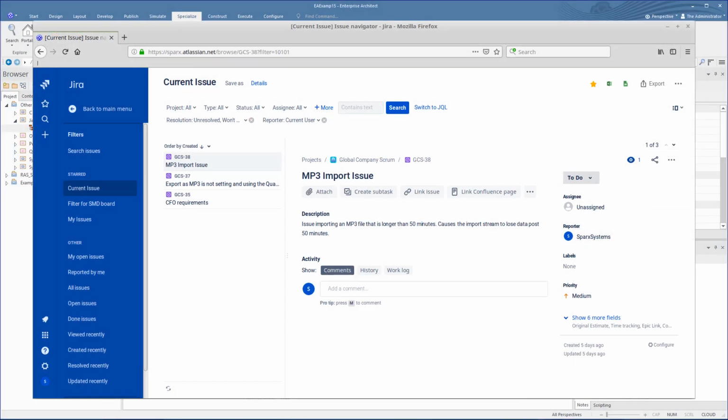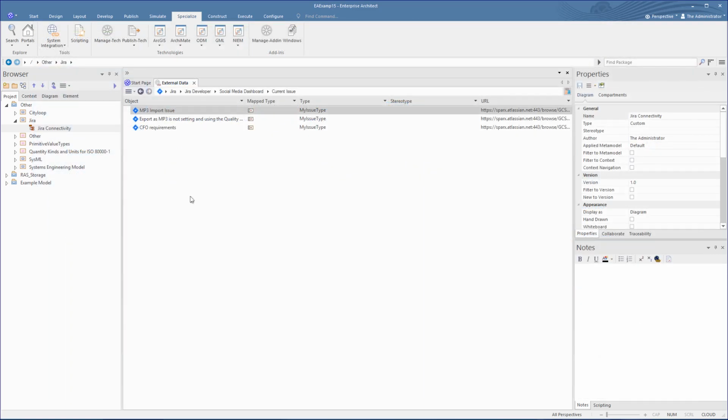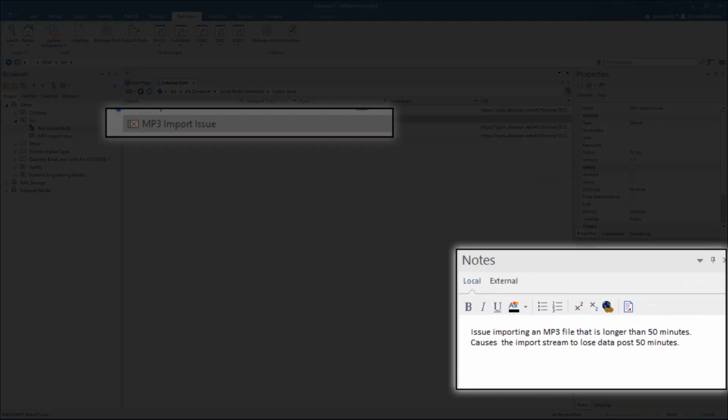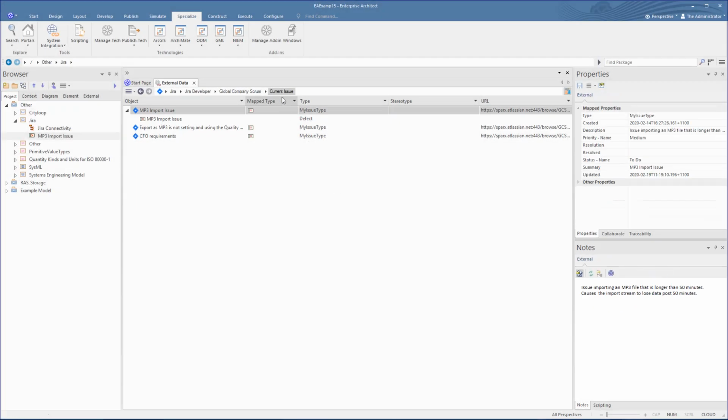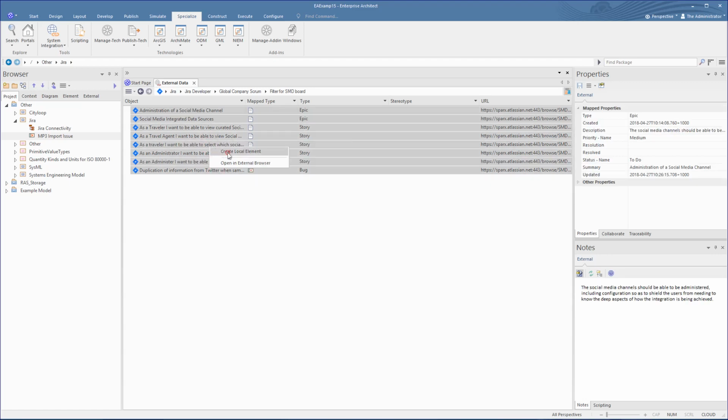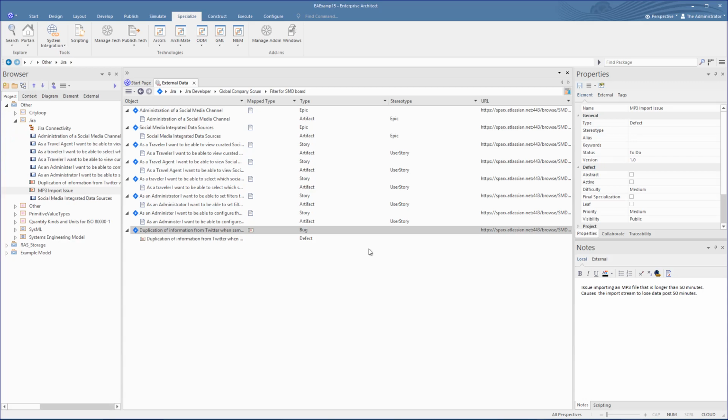Let's start with selecting an item in Jira that we want to import as an element into EA. We can see this item logged in the external data view. To create an element from this item, you use the context menu. We can now see the element with its details synced with the external item. Let's now do a bulk import by selecting a group and again using the context option. We can now see the full list of imported items.